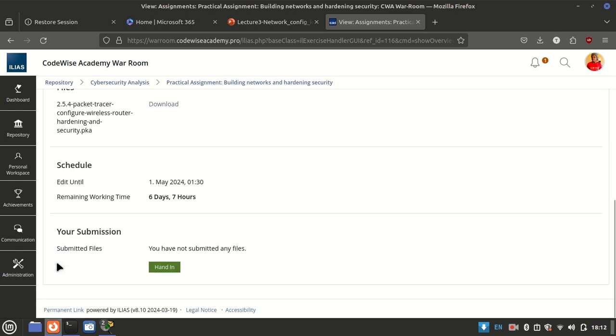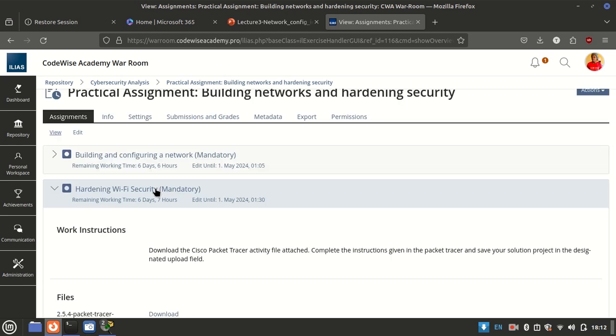The other one is just going to walk you through. This one is not a big deal because it actually walks you through how to harden Wi-Fi security, but that is another assignment of its own.